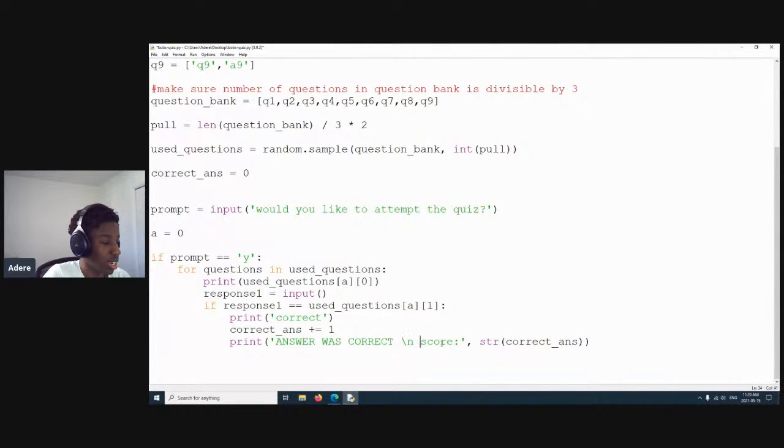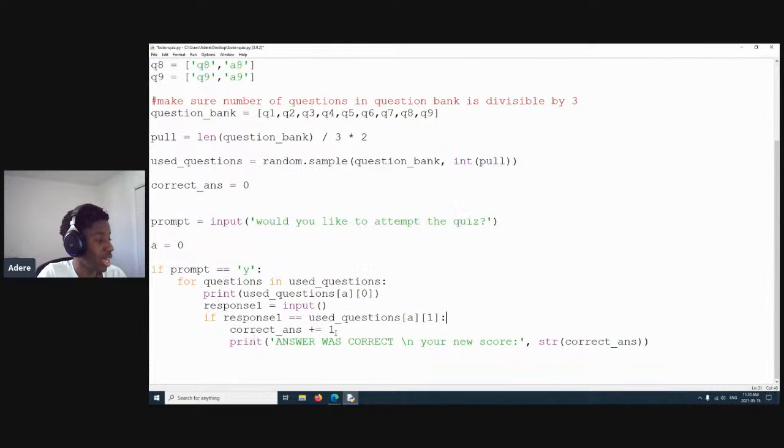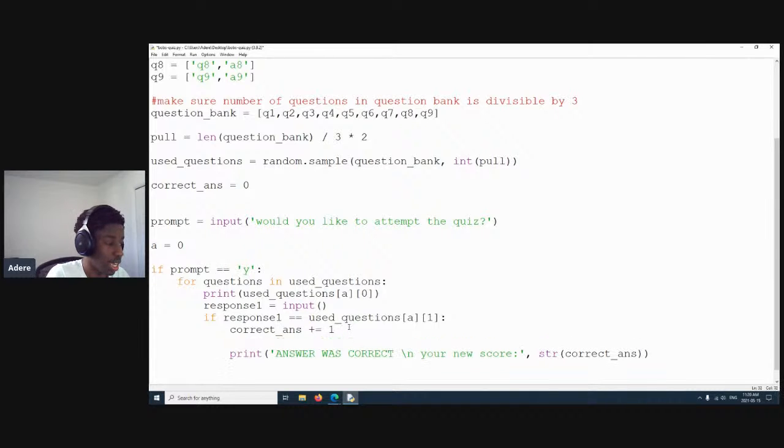Answer was correct, \n, your new score. And I'm going to print that out. So I think this looks all right. So we don't need correct here anymore. We don't need that to print out twice. Correct answers +1. And then down here, the last thing we should do, or before that, we'll just say a plus equals 1, right?